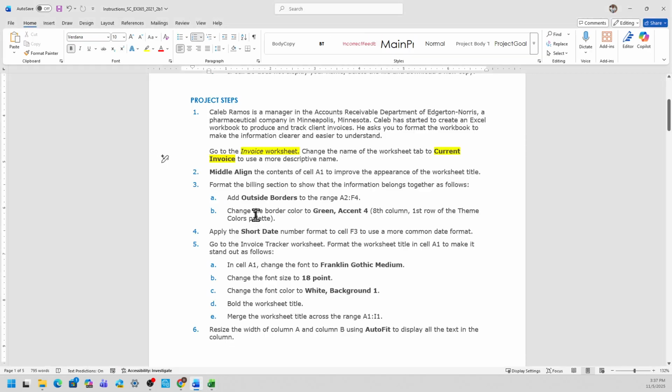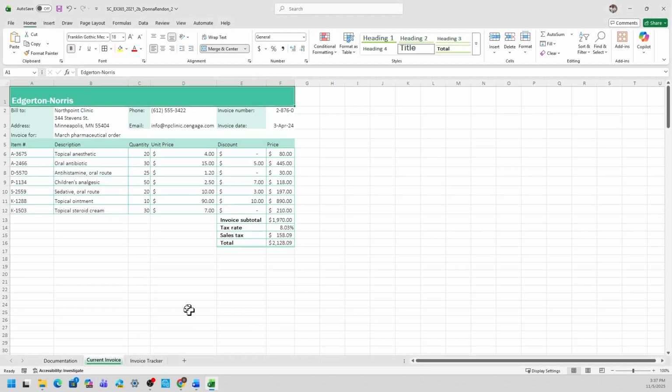Back to the instruction. Step 2 is middle align the contents of cell A1 to improve the appearance of the worksheet title. Back to the start file. I need to go to A1. It says A1 here. I'm already on A1. Right now, the cell is in bottom align, so I need to change that to middle align.